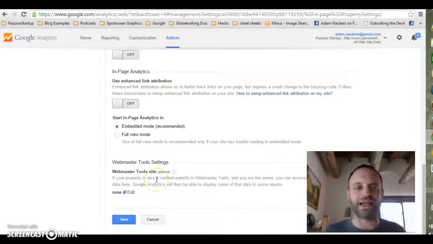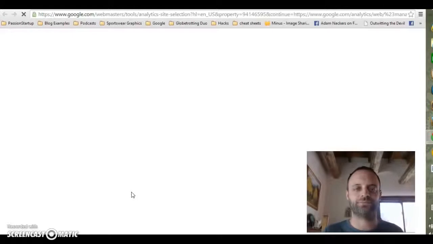And obviously, since we have not connected them yet, you're going to see this, all right? It's going to say, if your property is also a verified website in Webmaster Tools and you are the owner, you can associate your Webmaster Tools data here, okay? So since at this point we haven't verified a site in Webmaster Tools, what you want to do is click on Edit.